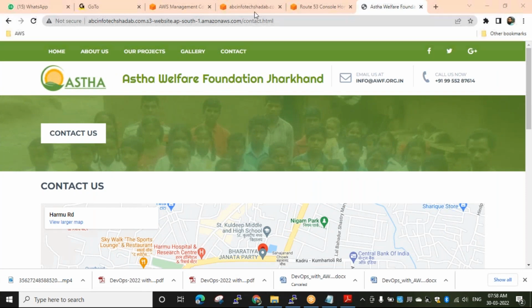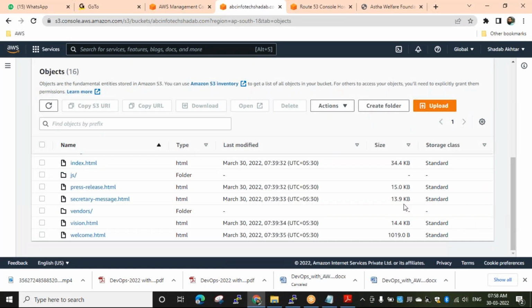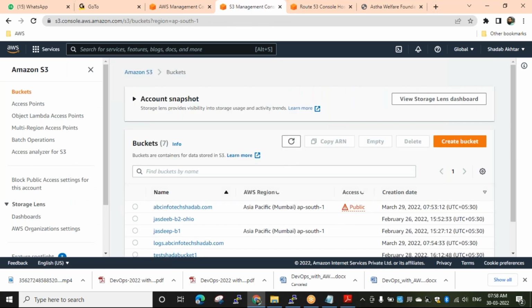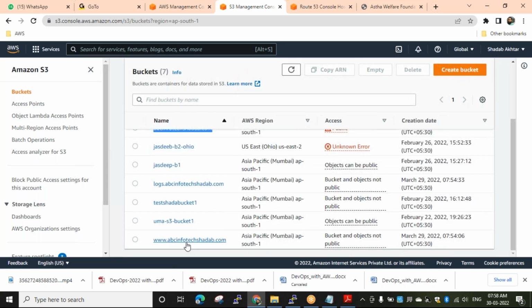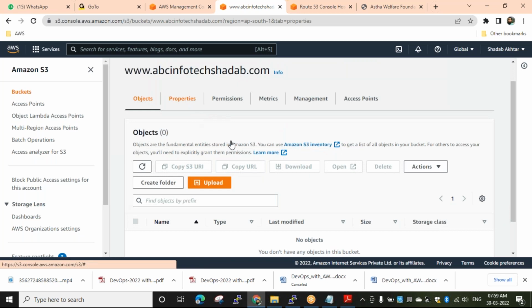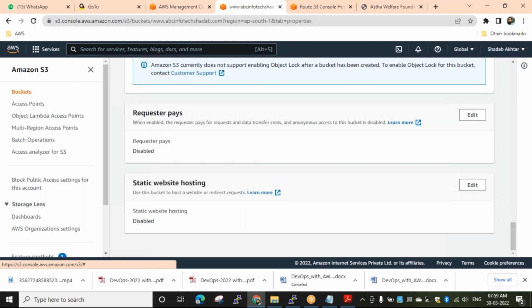This is for one, the ABC Infotech bucket, and why did I create two more buckets? Let's see now. I'm going ahead with buckets. I created one bucket which is publicly accessible. For the second bucket, I'm going ahead with www.abcinfotech.com. And here is the option properties. In properties, I want to enable static website hosting.